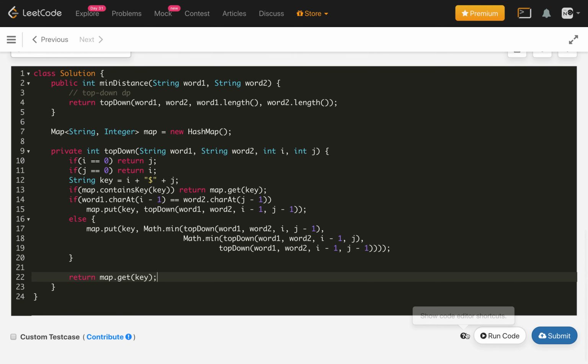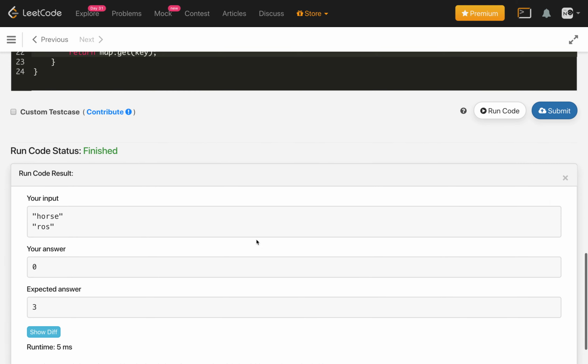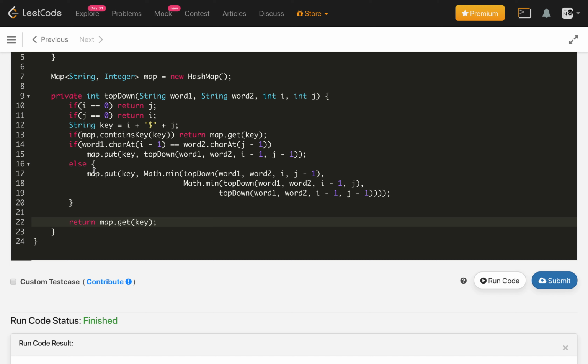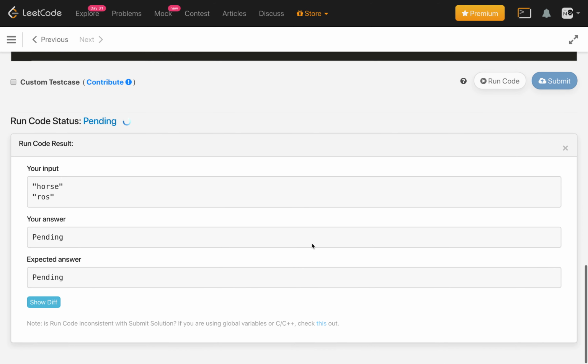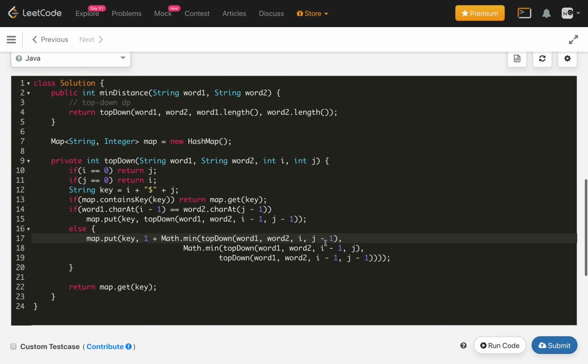So let's compile our code, the top down approach. Okay, I missed one thing. Because we are doing one operation, we have to plus 1 here, and that's it. So expected 3 and we are getting 3. Let's try to submit our top down solution first.